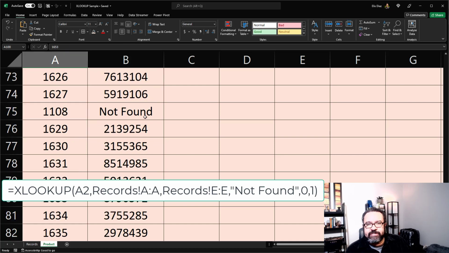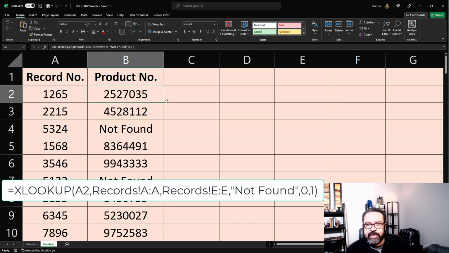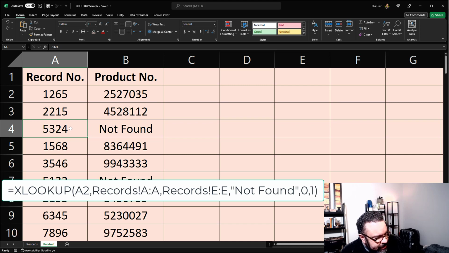In that case, you can just click on the bottom right hand corner here and just drag it down to where you know it's going to be. All right, so you see here, 5324 was not found. So let's take a quick look to see if that's the case.